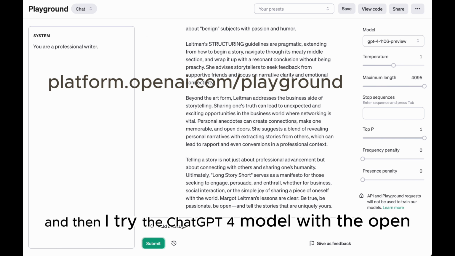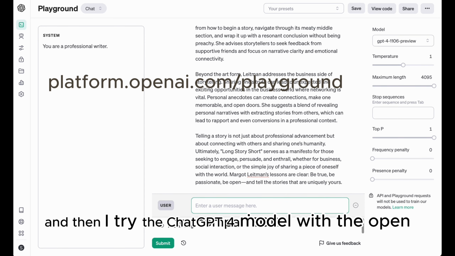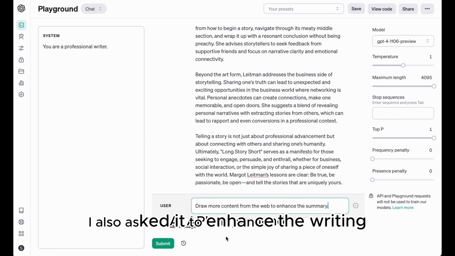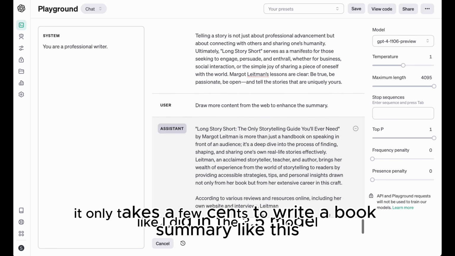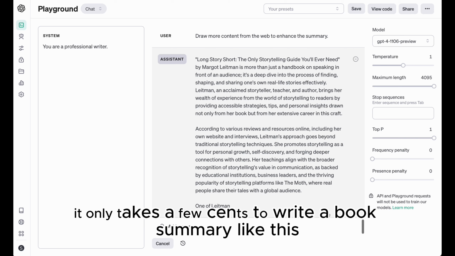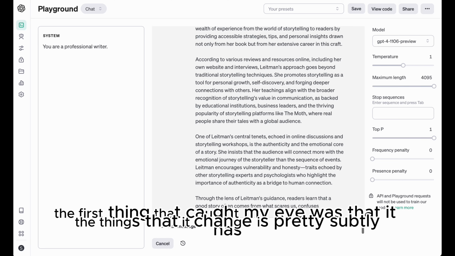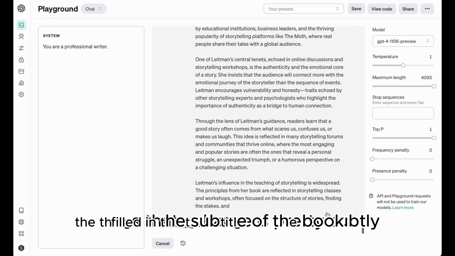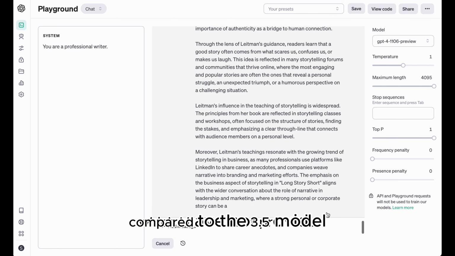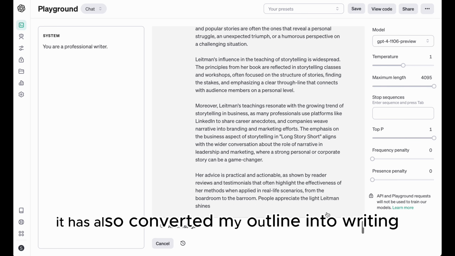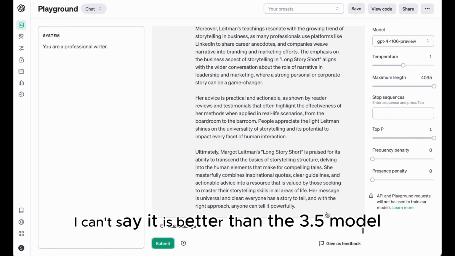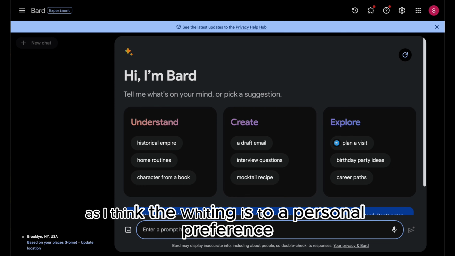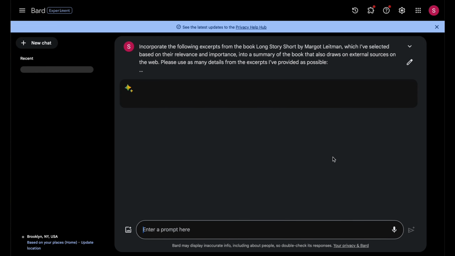And then I tried the ChatGPT 4 model for comparison. I also asked it to enhance the writing. It is pay-per-use, like the 3.5 model, and it only takes a few cents to write a book summary like this. The first thing that caught my eye was that it has built in the subtitle, which I have not provided. It has also converted my outline into writing pretty well. I can't say it is better than the 3.5 model, as I have no preference. However, it has just refused to do it.